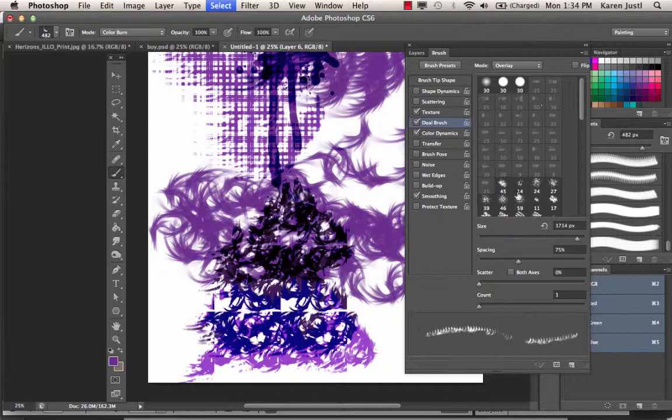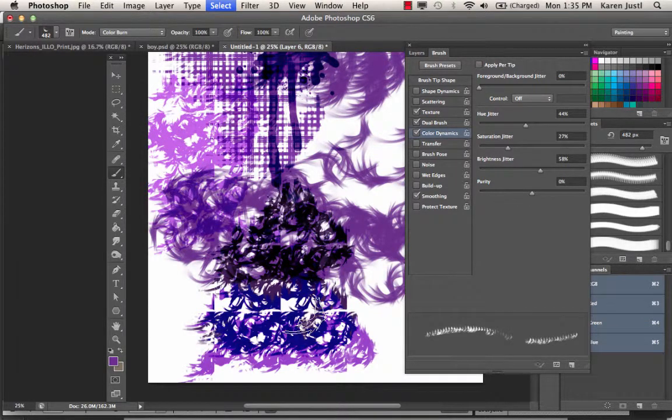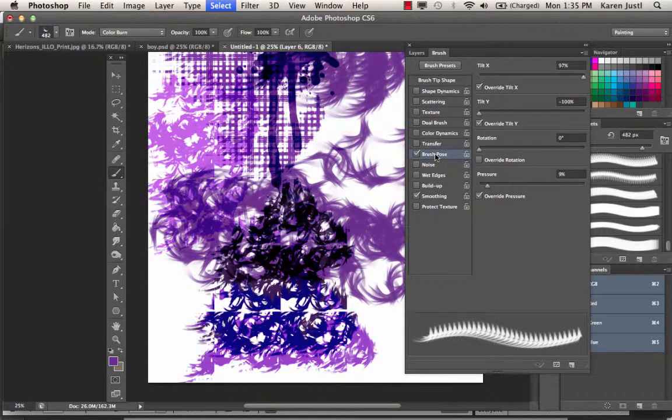Dual brush: you can have dual brush heads all working at once. You can have color dynamics, hue, jittering the hue, and saturation and brightness, and that's going to add color to the brush, tints and shades to the brush. We've got brush pose, we've got noise, we can add noise to our brushes, wet edges to the brush, so the options are really limitless, and it does depend on what kind of painting you intend on doing.